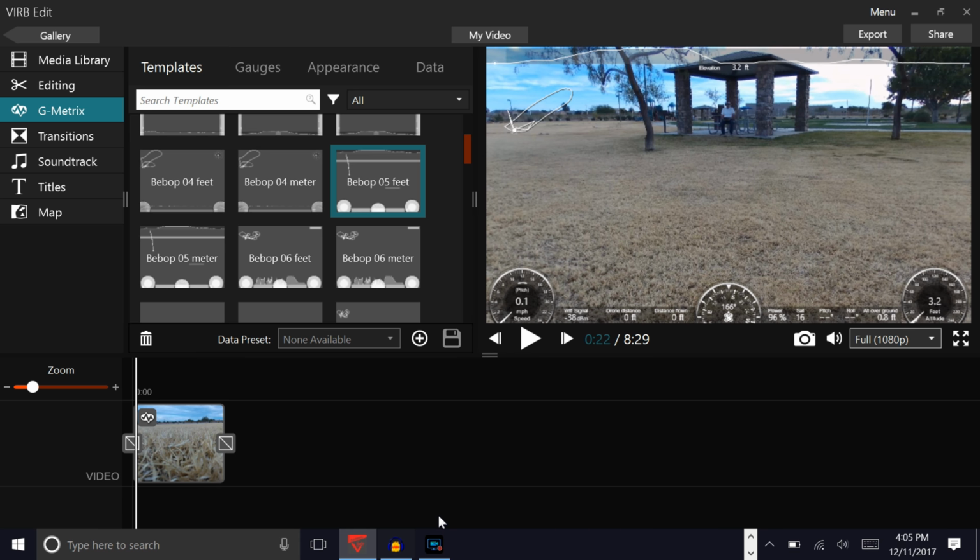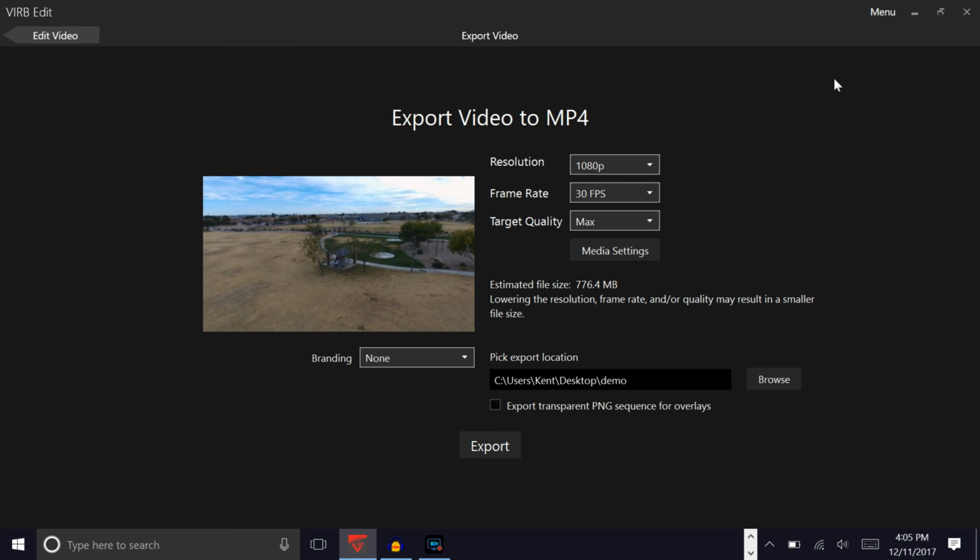And up in the right hand corner here, upper right hand corner, is the word export. So we'll click on that, and the resolution, I would normally use a higher resolution, but we want to get this done in a hurry. And maximum target quality I would also want to use. Also down here, this defaults to a Virb intro, which will put something on the screen that says this was done in Garmin VirbEdit. But I would rather not have that.